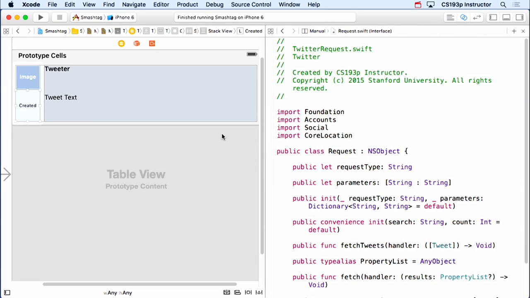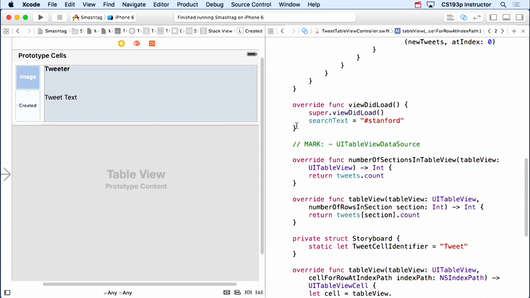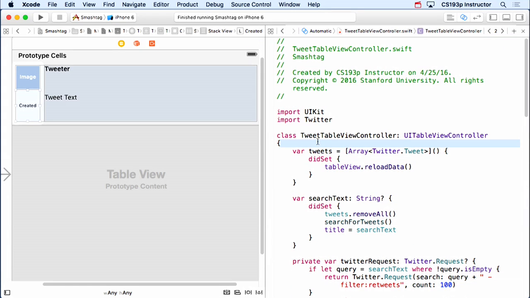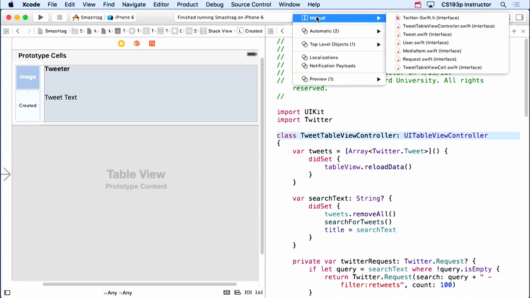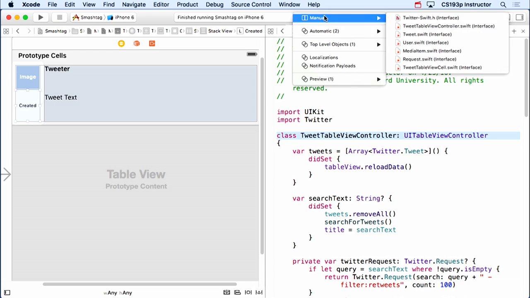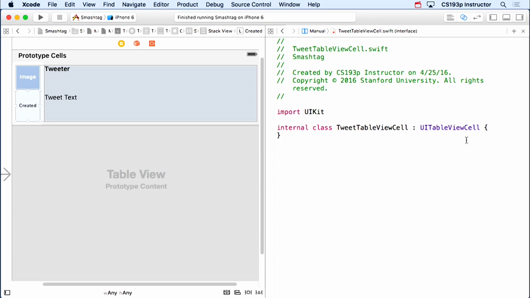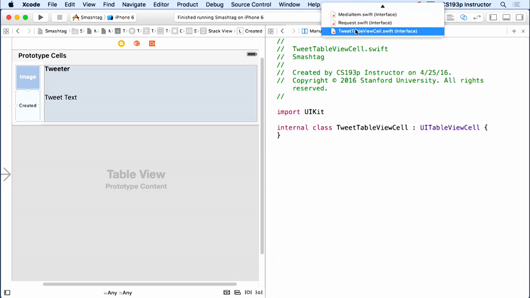Now, one thing to be careful of: if I go to automatic here and try to make an outlet, look at the class it puts here, the table view controller. We know we cannot hook these outlets up to the table view controller because they have to be different for every cell. So instead, we have to go to manual up here, and go to the tweet table view cell. Here it is. So here's our tweet table view cell right here, but this is not quite right either.